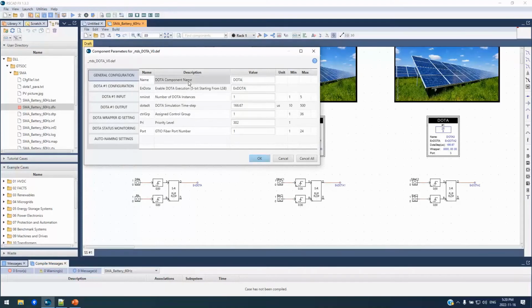Like any RSCAD component, it needs a unique name. The second parameter here is the execution word. Each controller running on the GTSOC hardware needs to be enabled, and that enable signal is actually coming from RSCAD. We specify it here, and it looks at a specific bit. If that bit is 1, it means that it's enabled and it can run.